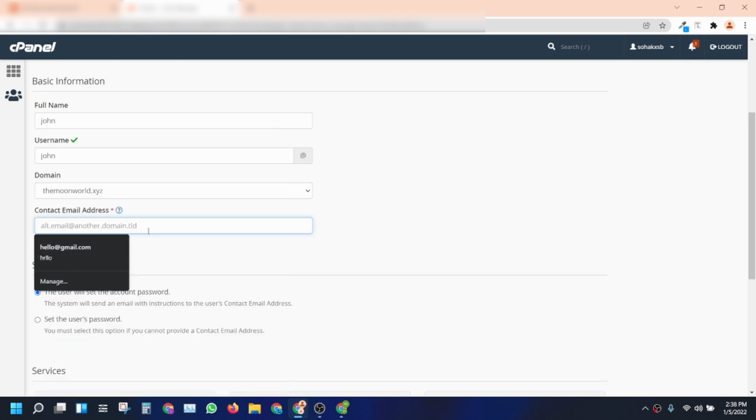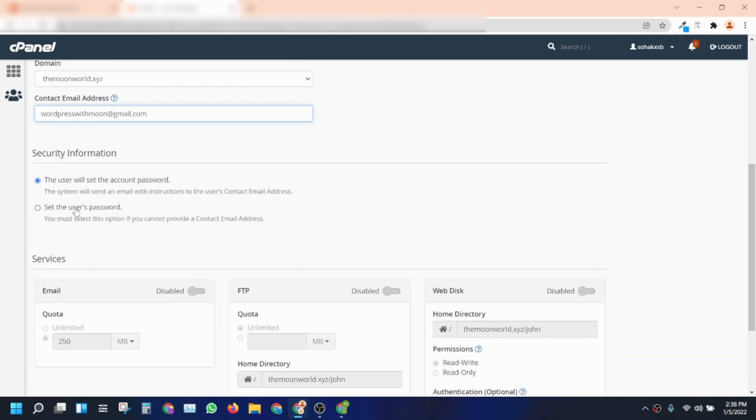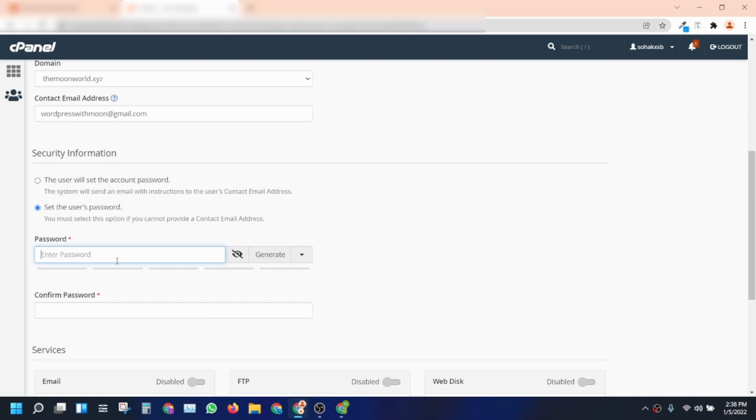and give a mail like a random name WordPress with moon at the rate of gmail.com. Okay, just set a user password like random password. You give a password manually.